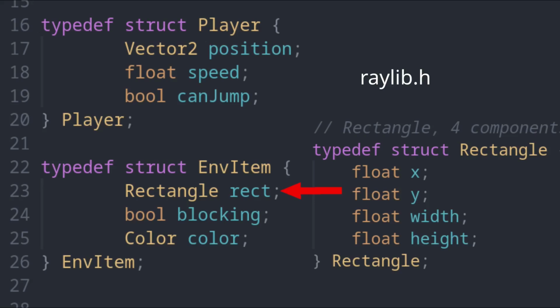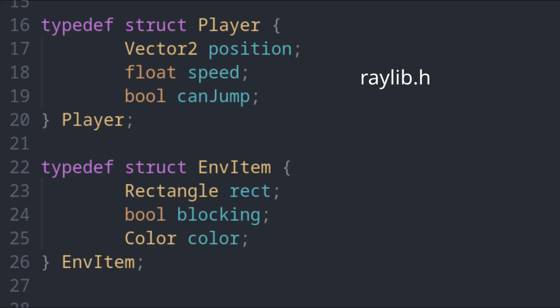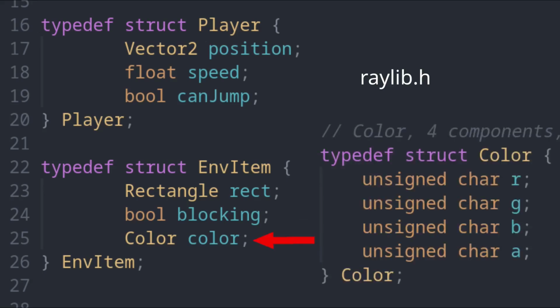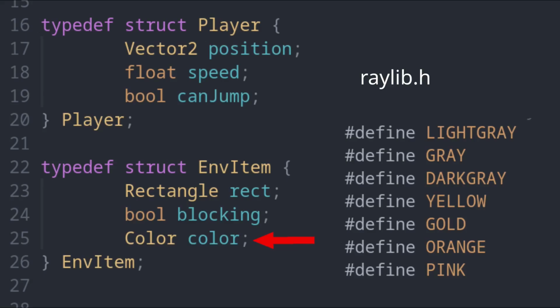The rectangle part is just an X and Y, width, and height. Blocking is a Boolean, and the colors are automatically imported, as you can see in Raylib.h, or the cheat sheet online.